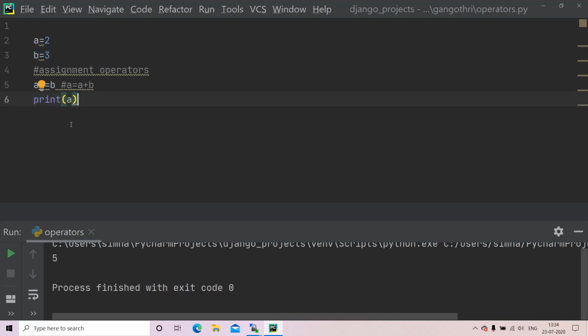Now if you use minus here, it will perform the minus operation and assign it to a. It performs the operation which we have given here first, right? Plus operator we have given, right? So it performs addition of a and b, then assigns it to the operand which is present on the left hand side of the expression.